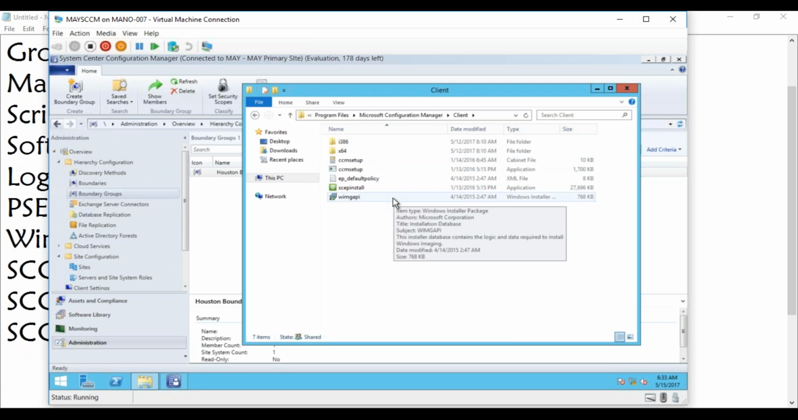So these are the binaries. If you wanted to manually install, you'll copy this onto a client machine and then trigger ccmsetup.exe. Forget about the parameters, forget about everything. Suppose manually you just want to trigger it: copy this bunch to any client machine and trigger ccmsetup.exe. Automatically the client agent installation should start.